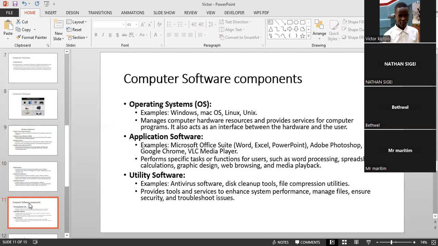Next, we have application software. Application software performs specific tasks or functions for users, such as word processing, spreadsheet calculation, graphic design, web browsing, and media playback. Examples of this application software include Microsoft Office Suite, which is made up of Word, Excel, and PowerPoint. Also, we have Adobe Photoshop, Google Chrome, and VLC Media Player.